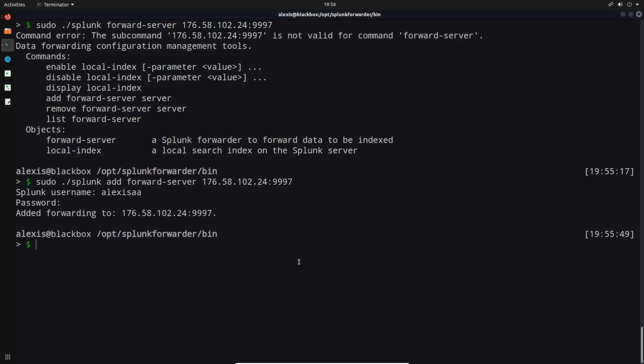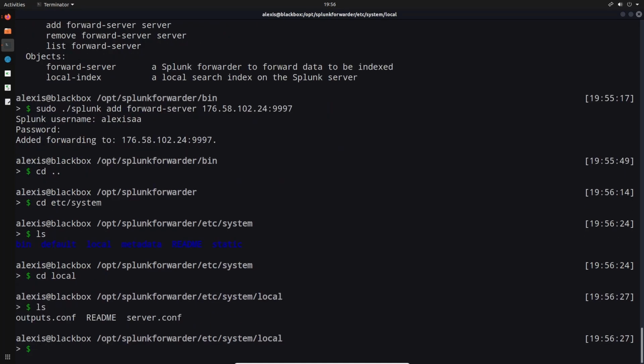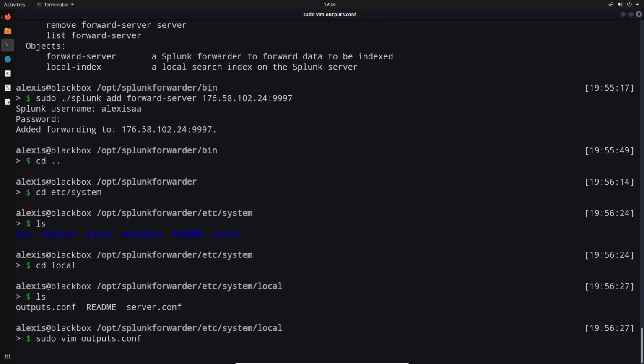So if we head over into the following directory, I'll just take a step back. We're still in the Splunk Forwarder directory. We'll head over into the etc directory, and under system, we have a file under local, I think. It is called outputs, right? So I'm going to say sudo vim outputs.conf.